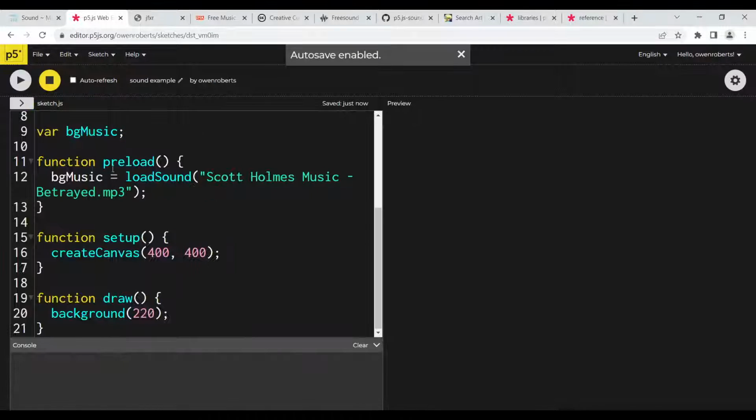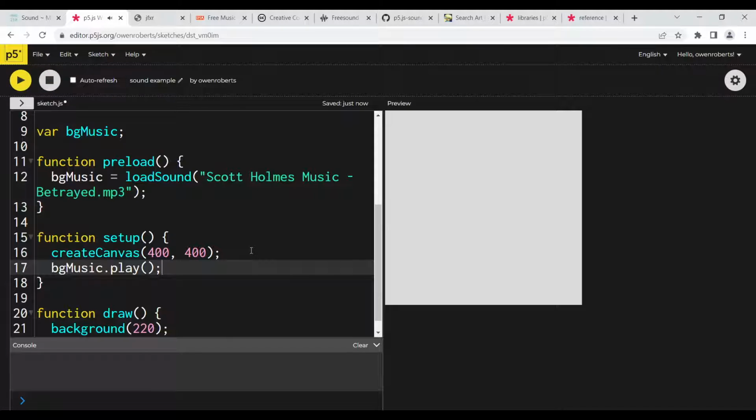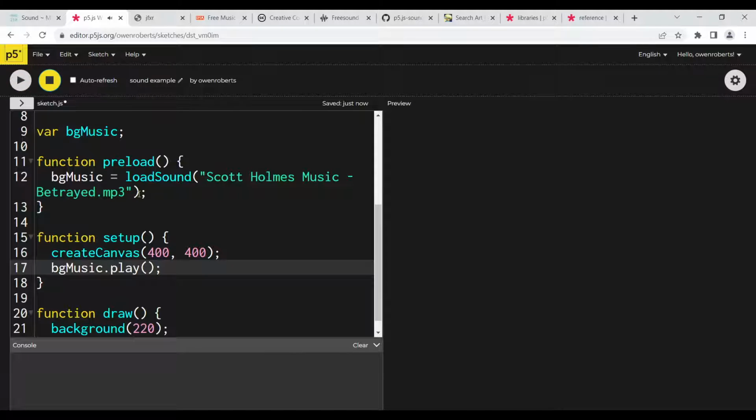Then I have this music sound, so now I can just play it. I can say bgMusic.play, and now it's playing. So that's pretty cool, pretty easy.